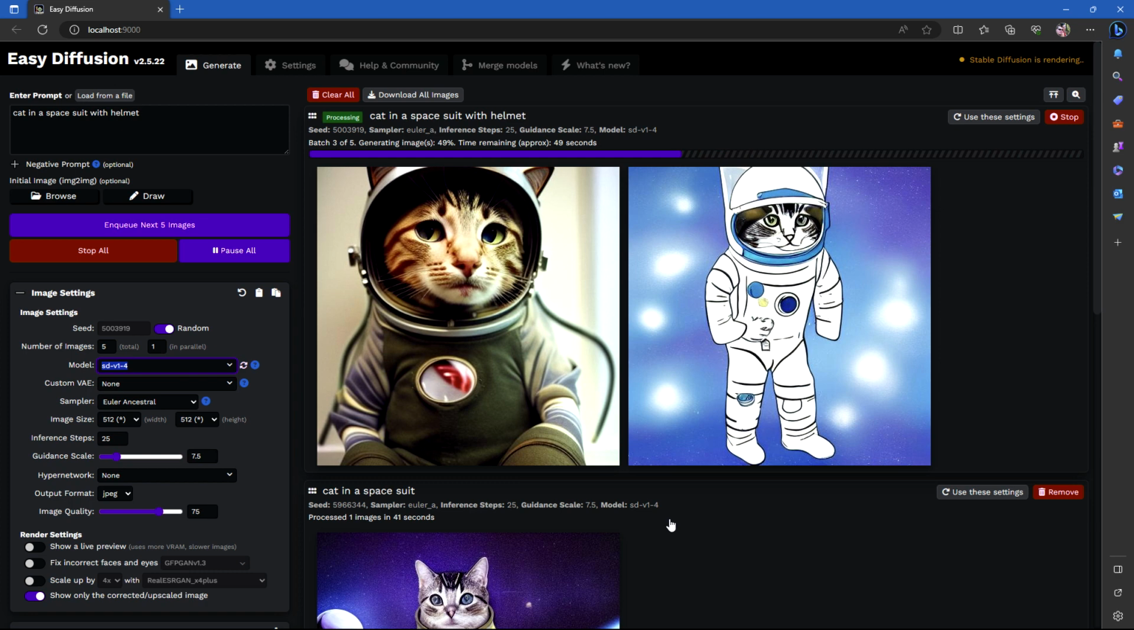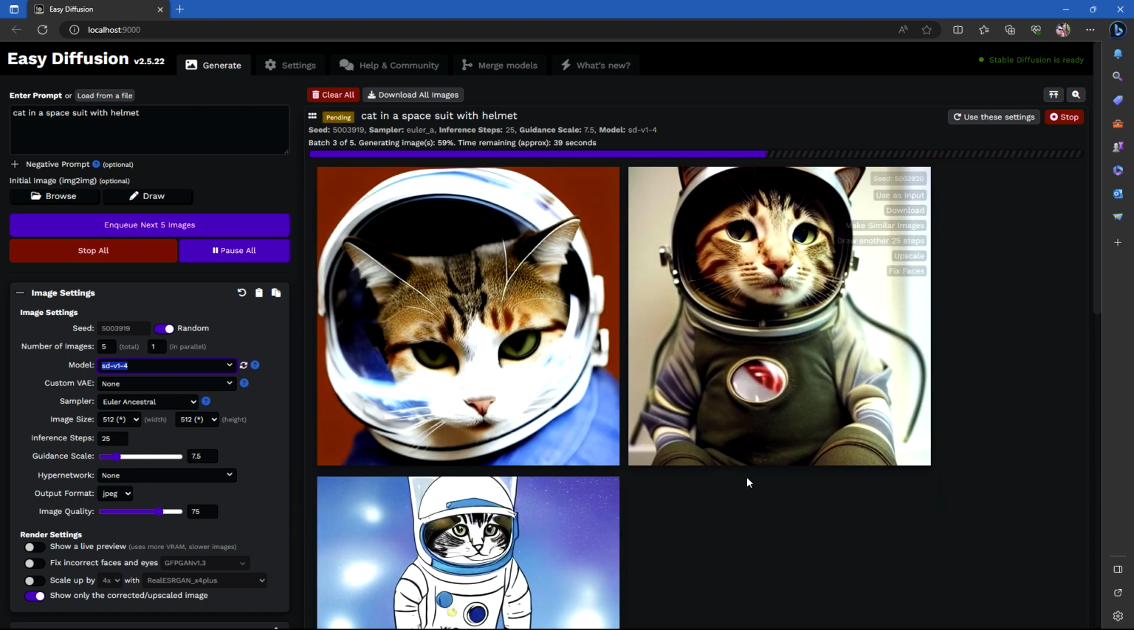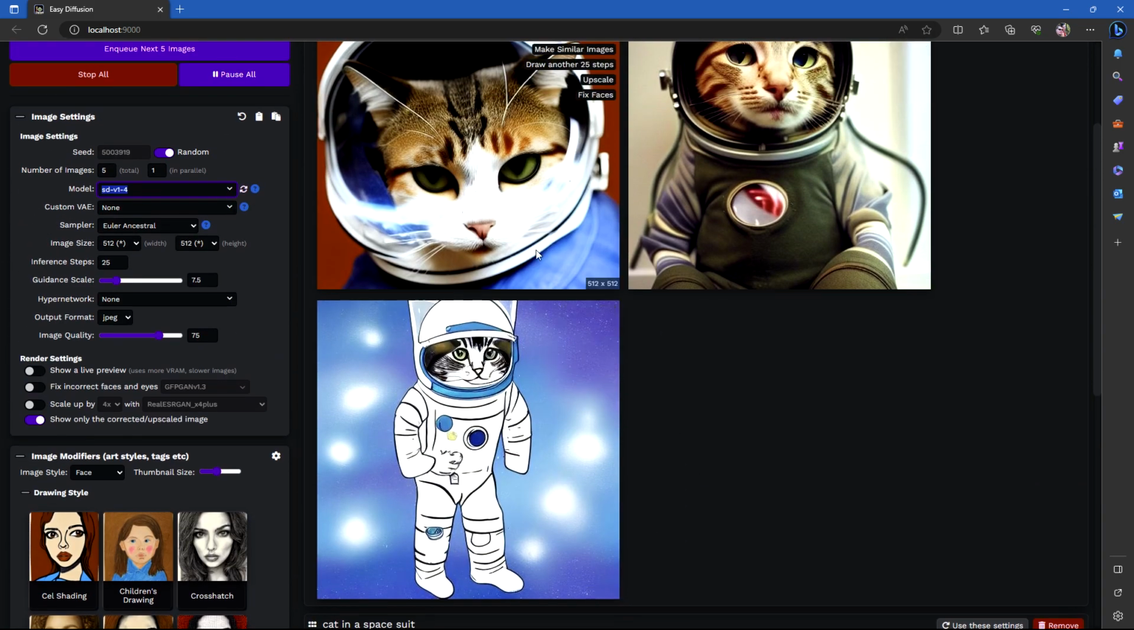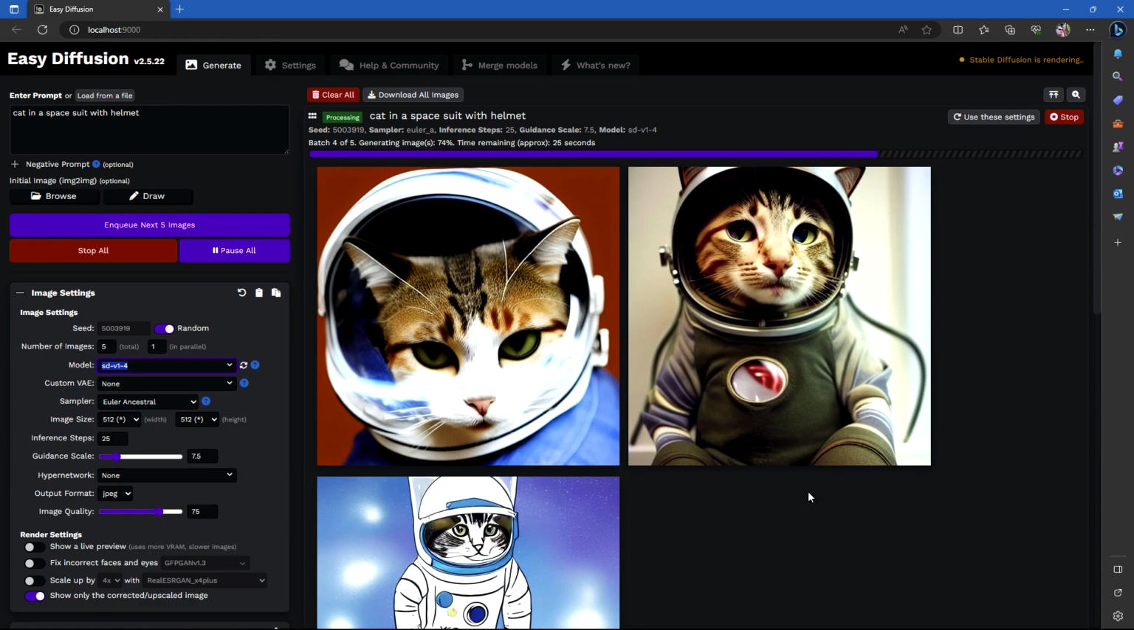It's fantastic. So you can come down to here, and the resolution is tiny. So what you can do is hit upscale, and it'll upscale that resolution, and then once you've upscaled the one that you like, you can download it. And this is going to generate me 5 cat images. So that was the first one, and then we've got 1, 2, 3, and it's going to do another 2.